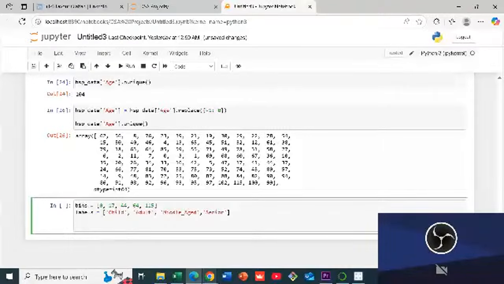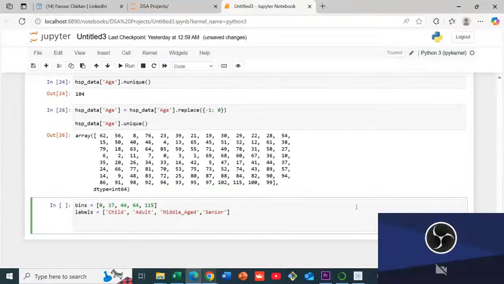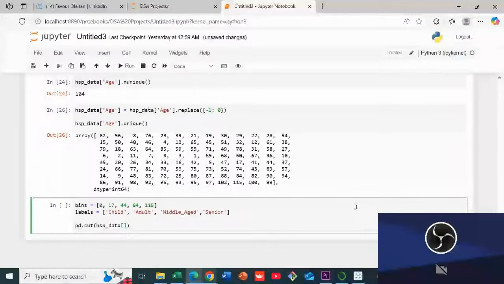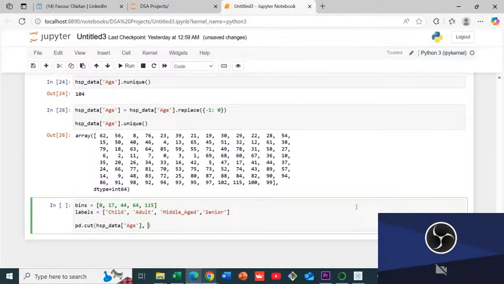We've created our bins, we've created our labels. Now we want to go ahead and categorize this. Just use pd.cut, the name of our data set, which is HSP data. The column you want to call is the age column. Now pass in your bins as bins, and our labels as labels.